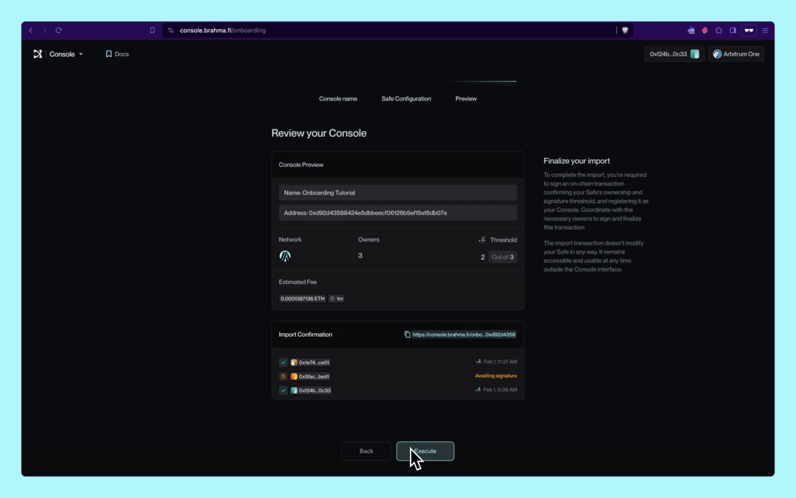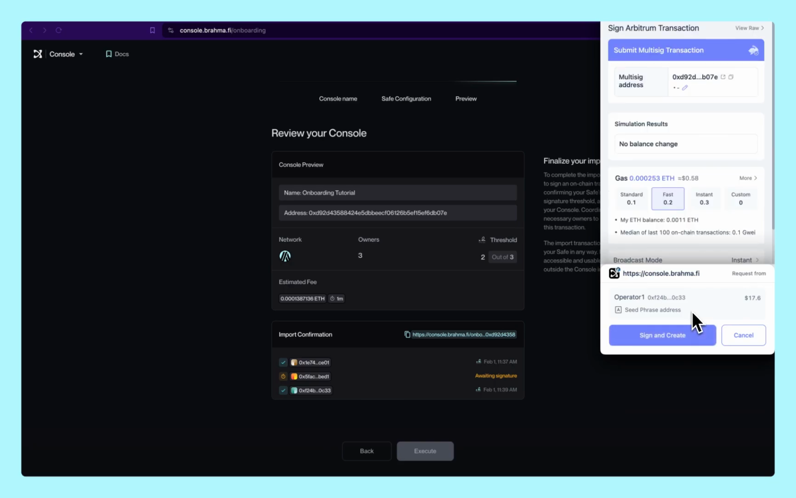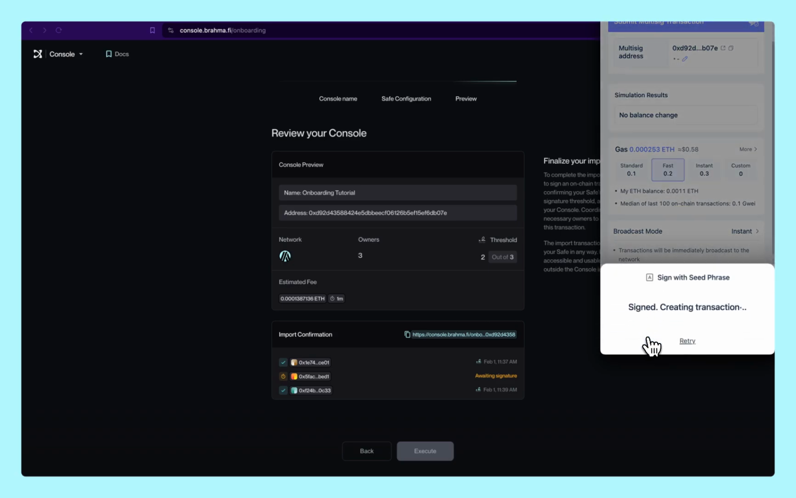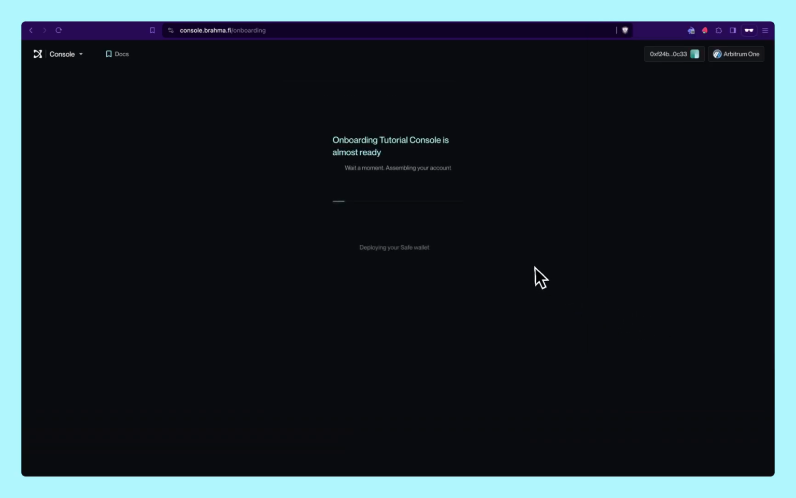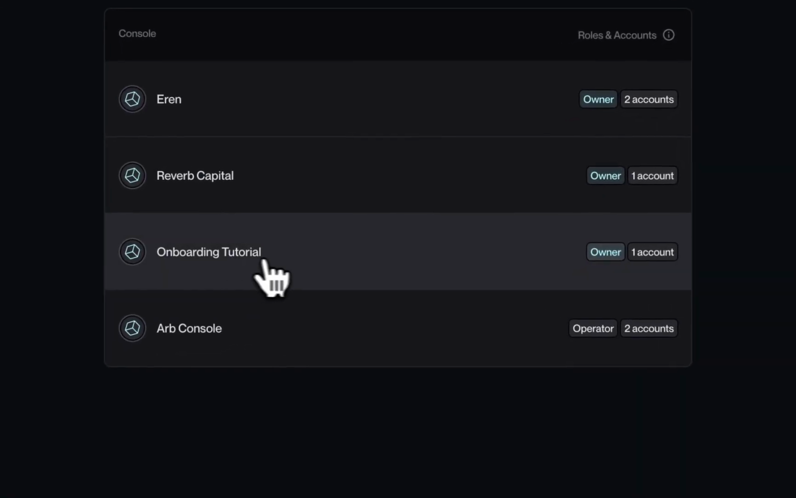And one person will have to execute the transaction as usual. This will be the last time that you're required to execute a safe transaction manually in console. As long as you keep a gas token balance, so ETH balance, in your console, it will automatically execute for you. So now you can go ahead and execute, and this transaction is actually the one that confirms the ownership of the safe and requires some gas payment from one of the EOAs owning the safe. So I sign this, and now my console is being created. Cool. Now my onboarding tutorial console is created.